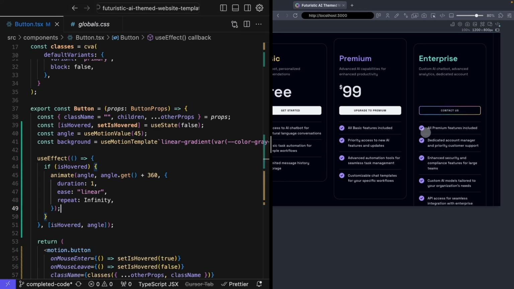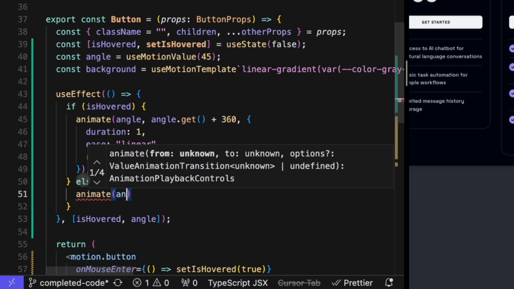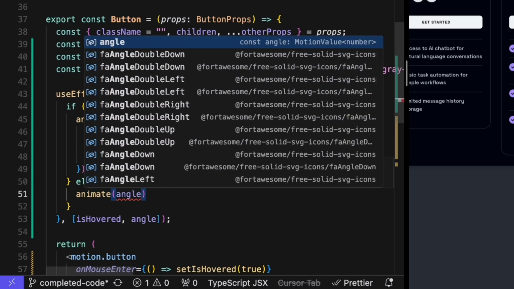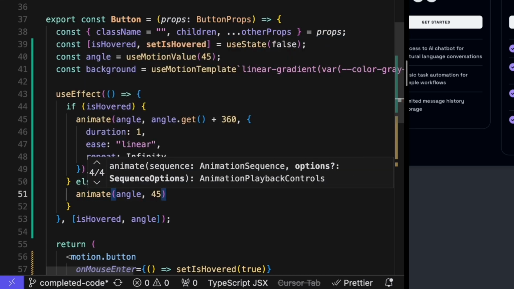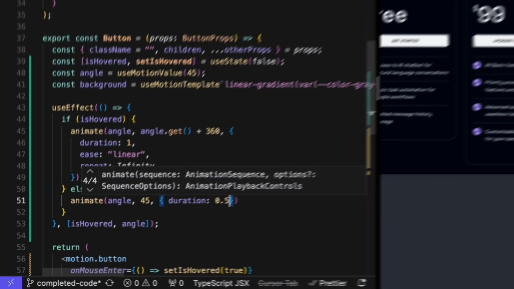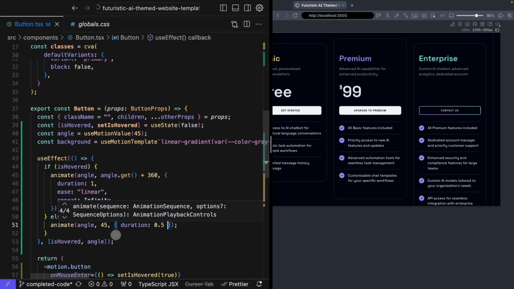Now, this continues to animate even after we remove our mouse, even after isHovered is false. So we need to reset the animation back to the original angle after that happens. So what we can do is we can say, if it is hovered, then we animate using this function. Otherwise, we're going to animate that angle back to the original value of 45 degrees. And we're just going to do that over a duration of 0.5 seconds. So I'll set duration to 0.5 there. And then we'll go ahead and save that.